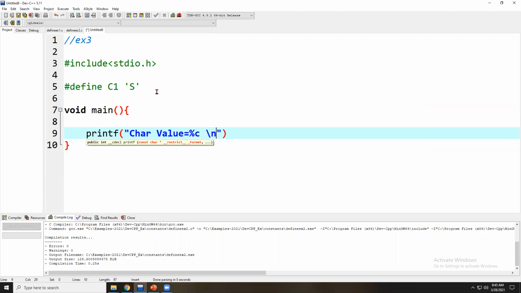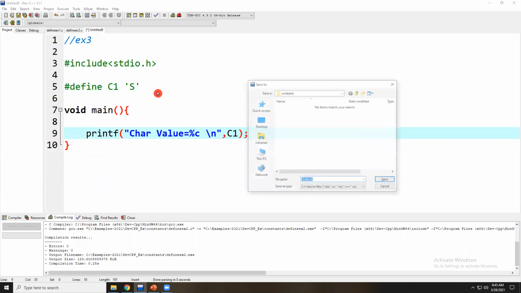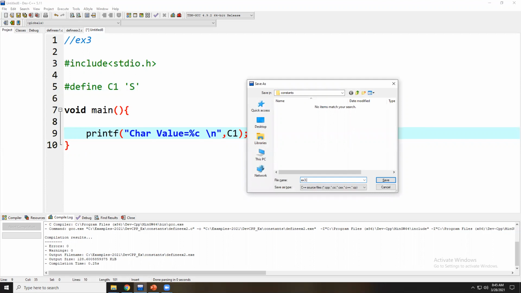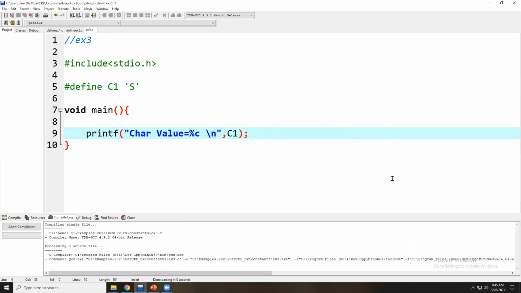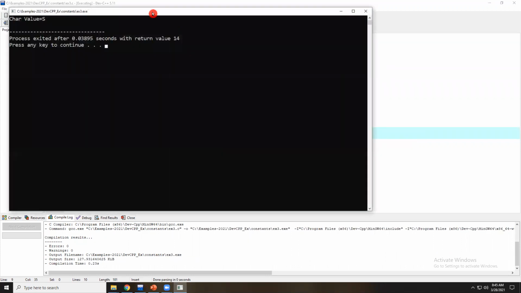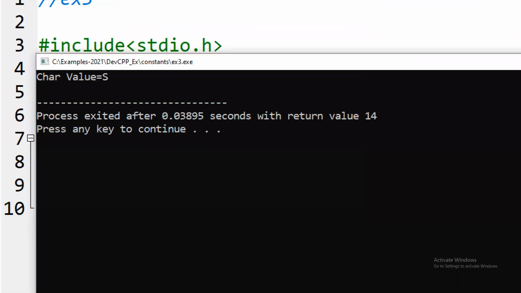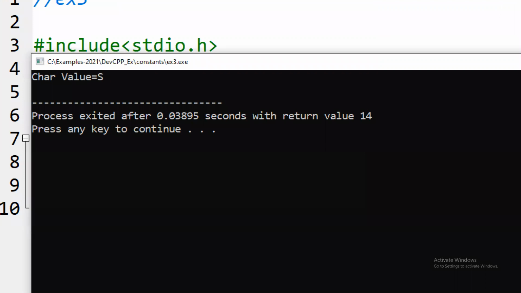I want to print the cursor on a new line, so use the escape sequence \n. What is the constant name? C1, with C a capital letter. Yes. Save this application as example3.c. Compile this application and run it. Observe whether the char value S is printed or not. Using the #define preprocessor, we can initialize the character constant value and print that value.